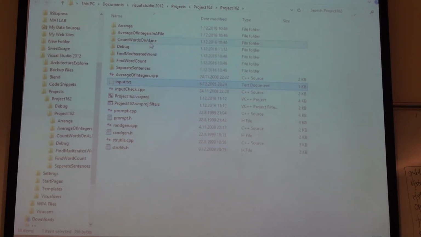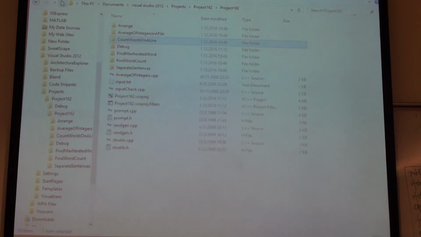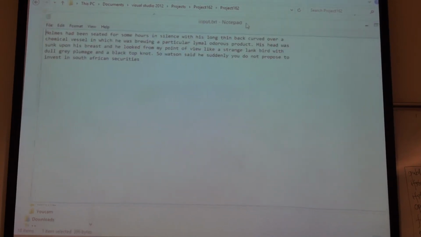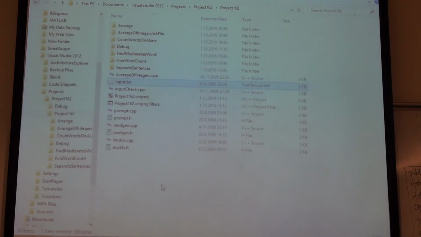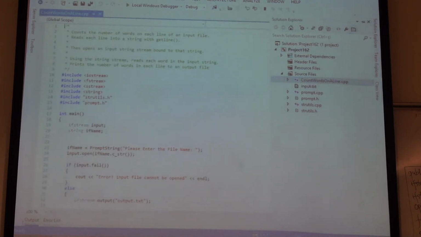So current count words on a line, it's here. That's why you have to copy paste this input file to the folder which is in the hierarchy at an upper level, but it's the same. We already have it. It's the same input file as in the previous example. That's why I'm not going to copy paste it again. So let's run the code.